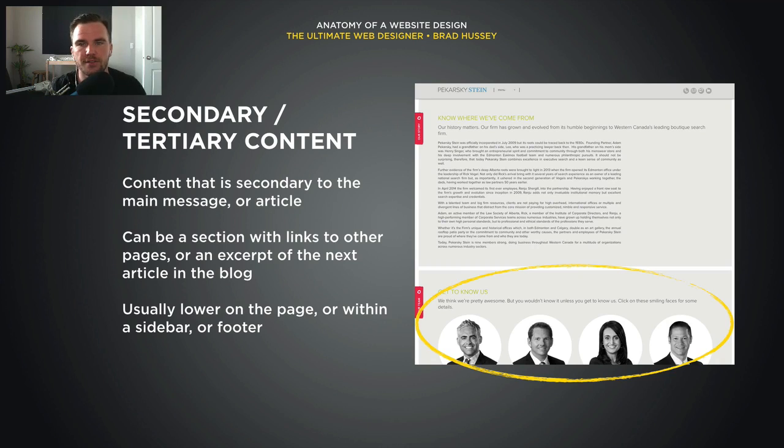Here on the website Pekarsky Stein, a website I actually happened to build. Down here we have the team members, and it is not more important than in this page. This is the about page. So they want people to read about their story. And then below that, they can get to know the team members by clicking on their headshots and reading their biographies.